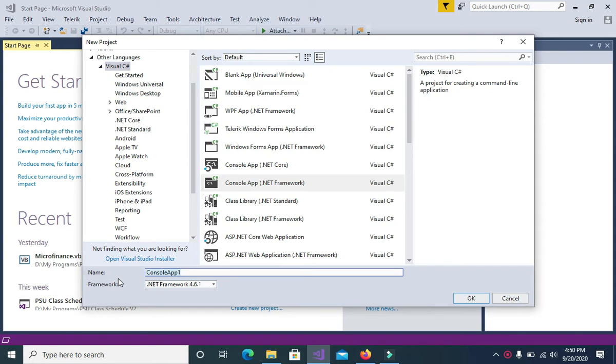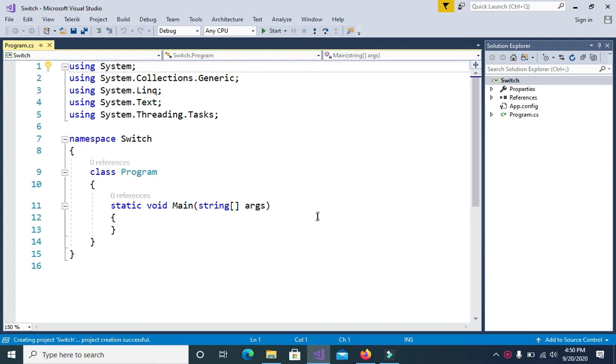Let's name this project switch. To give you an example on how to use switch statement, let's take this situation. Let's say we have a day, and then we will identify what kind of day is it. Is it Monday, Tuesday, or a different day? To solve that particular problem, we need to have a variable for our day that will serve as an input for our day. And then after that, we will examine that day, what kind of day is it.